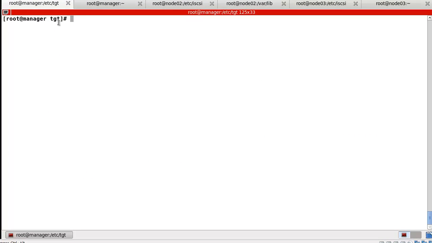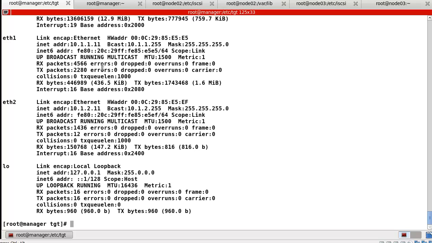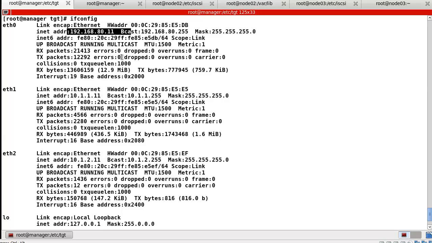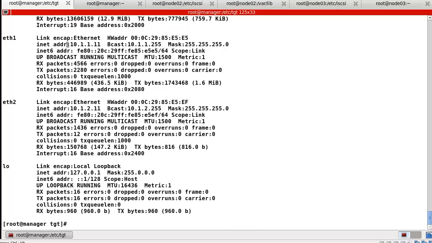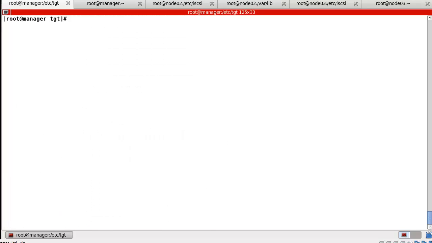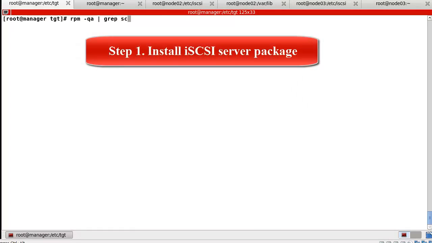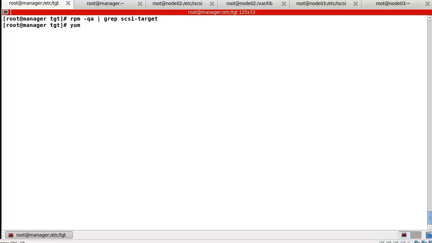At first, in my case, this machine will be the iSCSI server. So at first, let's check the IP address. This one, 192.168.11.x, and the second, this one, 10.1.1.11. Third, the interface, 10.1.1.11. Okay, then here let's try to configure the iSCSI target. At first, the package, the SCSI target. So now I don't have it, then install it.